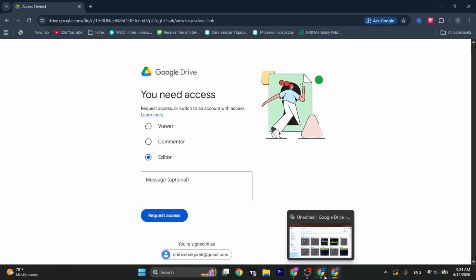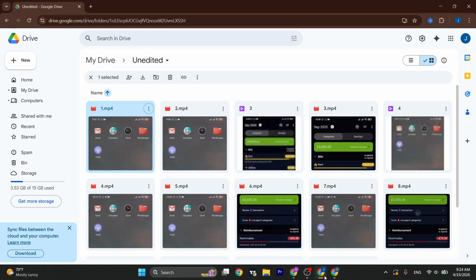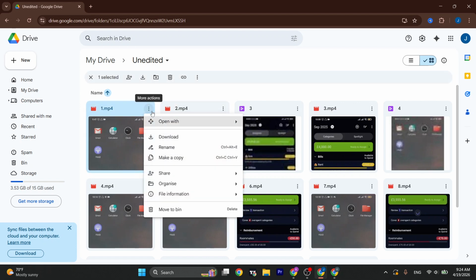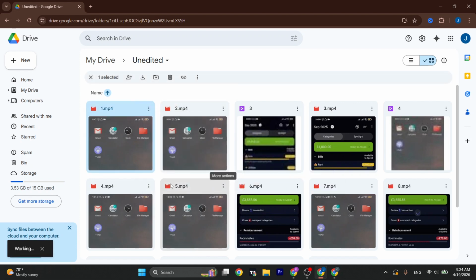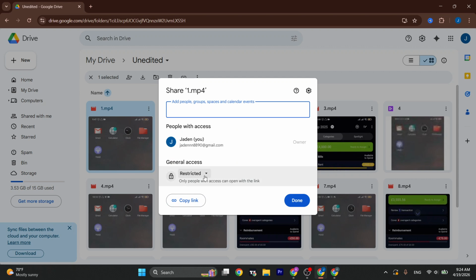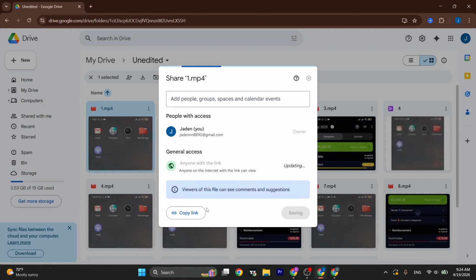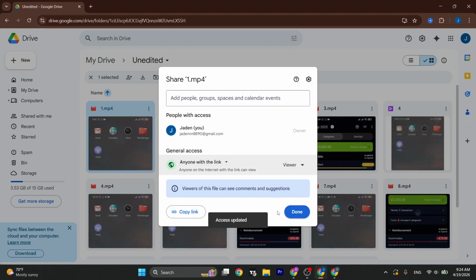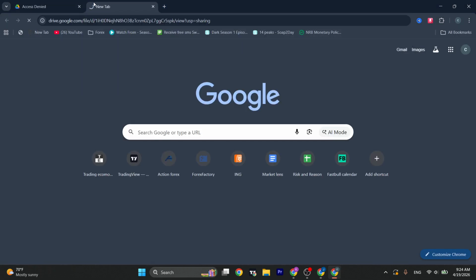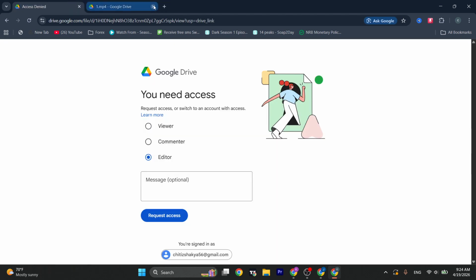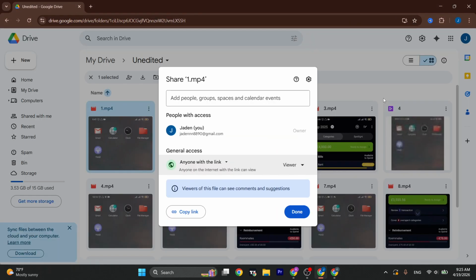This is happening because the owner of the file has not given you access to this particular file that you're trying to open up. So what the owner or the sender of this file must do is click on the three-dotted line, click on share, and make sure that this link or this folder is set to anyone with the link. Only when this is set to anyone with the link, the file can be opened easily. So make sure that you tell these exact steps to the person that sent you this file.